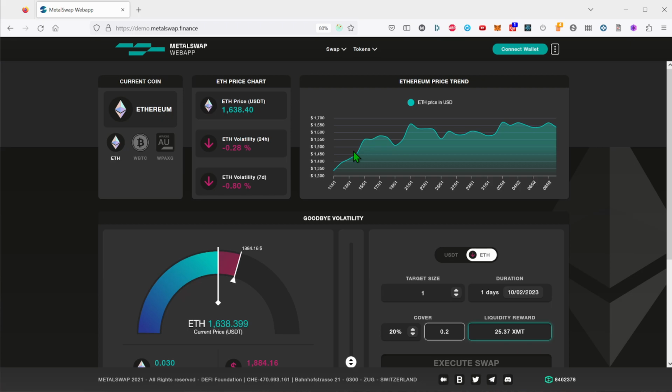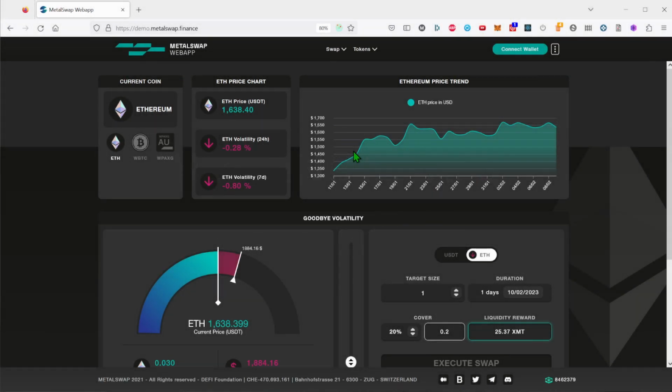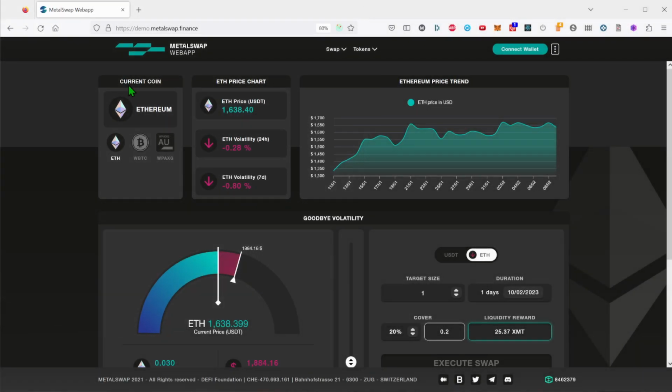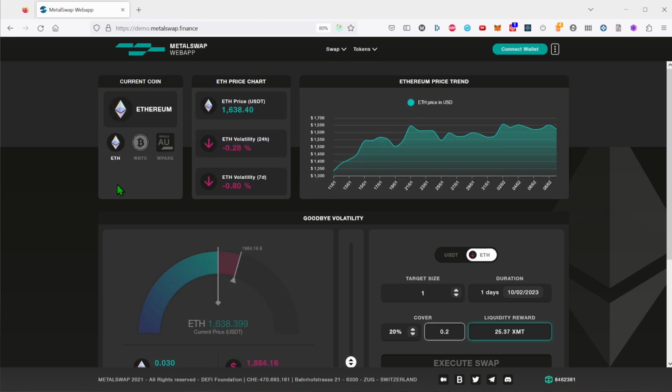Let's start with a simple walkthrough of the Hedging Swaps dashboard of the web application, which is the main page you see here on the screen of the web app of MetaSwap. Starting from the top left corner, you see the current coin box, which is the currently selected digital asset for the web application of MetaSwap. At the time of recording this video tutorial, you can choose among 3 different digital assets, which are Ethereum, Wrapped Bitcoin, and Wrapped Paxos Gold. Let's stick with Ethereum for now.